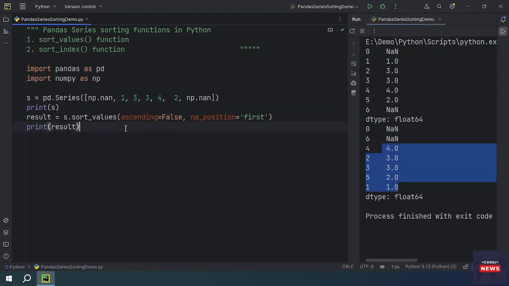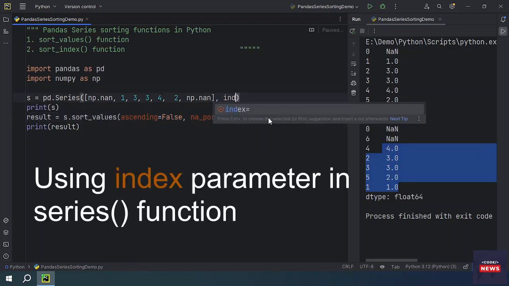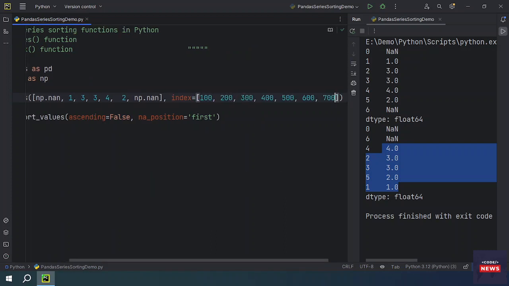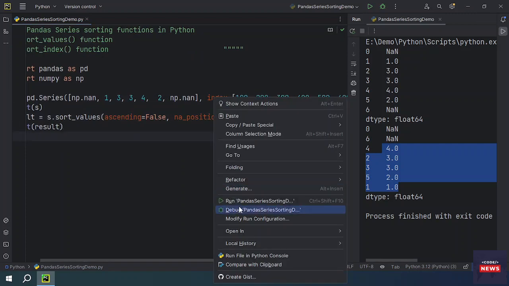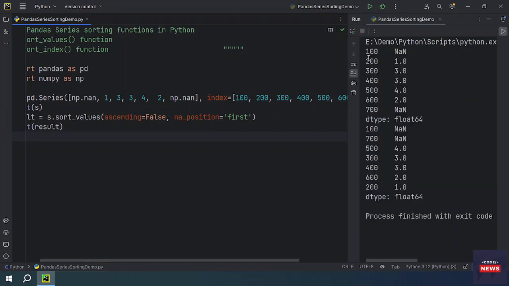You can customize your index value as well. Here you could see it is auto generated, 0 to 6. If you want to make your own index, then you can use the index argument. Let's say 100, 200. We have 7 rows, so your index would be shown as these values instead of 0 to 6. Run the program, and you see your indexes are shown like this.